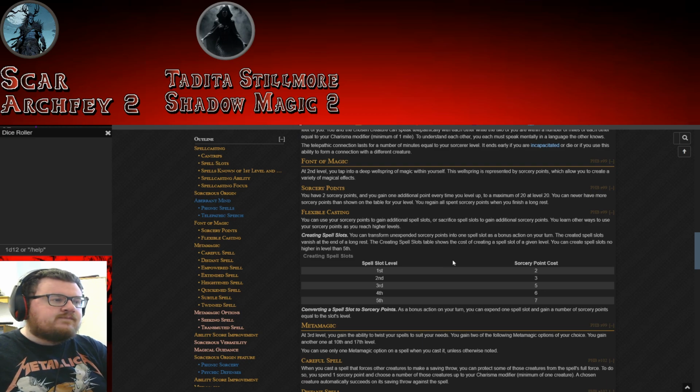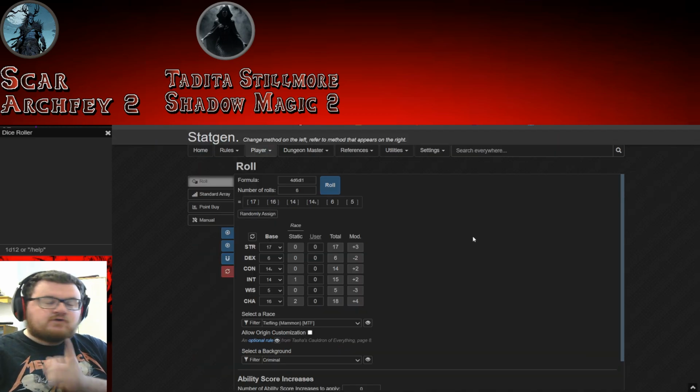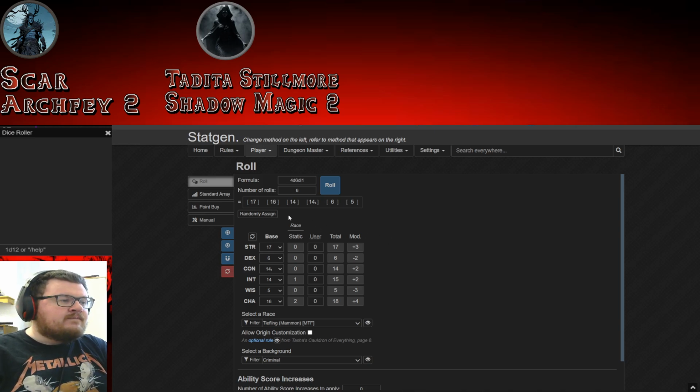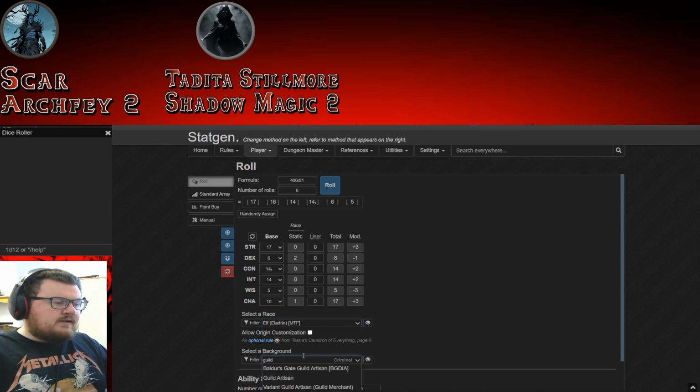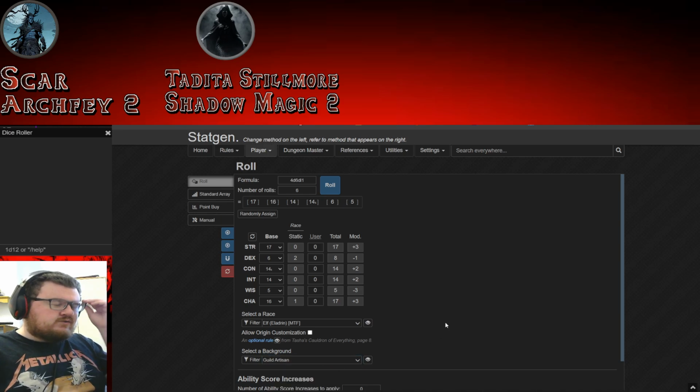take a long rest. Okay, so I'm splicing this in because I forgot to do the stats for our Eladrin Sorcerer. So we're going to roll this 5 times. I'm going to do this quickly. So yeah, let me put in Eladrin. Yep, MTF. And it was Guild Artisan. Not like it's going to do anything.